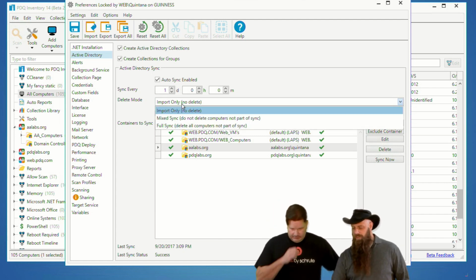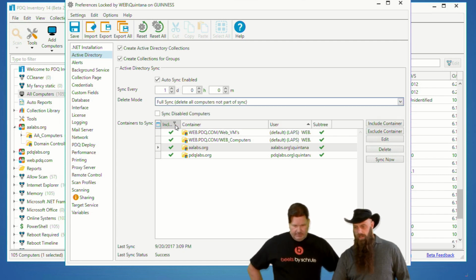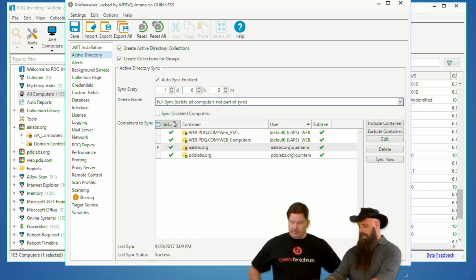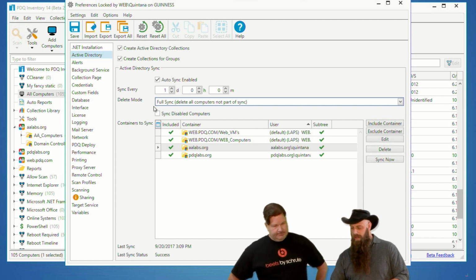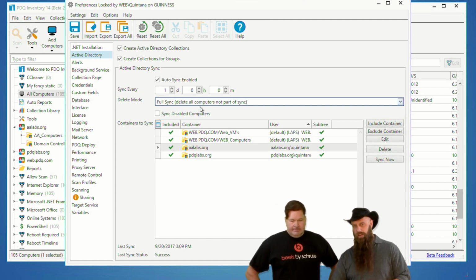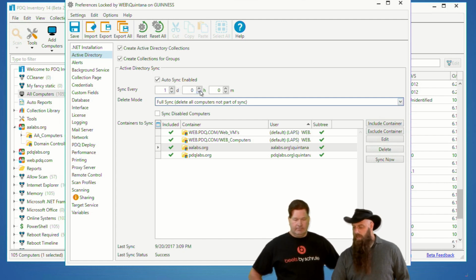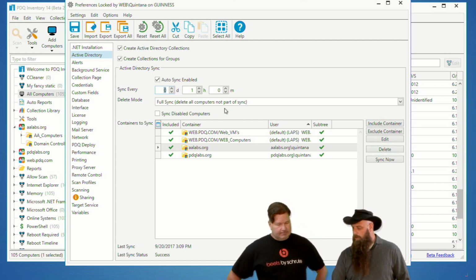So if you change this to full sync or mixed, and it's in your sync containers, when that object gets removed from Active Directory, it will get cleaned up here, and it gets cleaned up based off of this sync every value. So in this case, we've got it set to sync every day. You can change that to sync every hour if you want. I think the lowest that you can go is 20 minutes? Is it 15? It's like 10, I think.